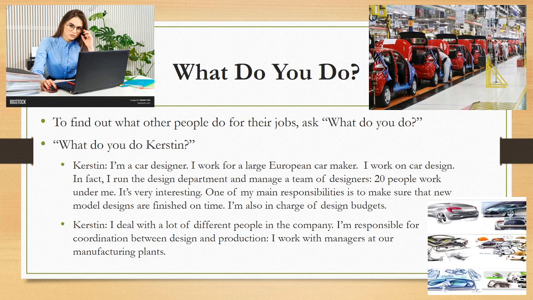What do you do? To find out what other people do for their jobs, ask, what do you do? What do you do, Kirsten? Up here on the left, this is Kirsten at work. What do you do, Kirsten? If you are asking someone for what they do at their work, at their jobs, for example, what do you do, Tom? What do you do, Anna? What do you do, Johnson? What do you do, Justin?